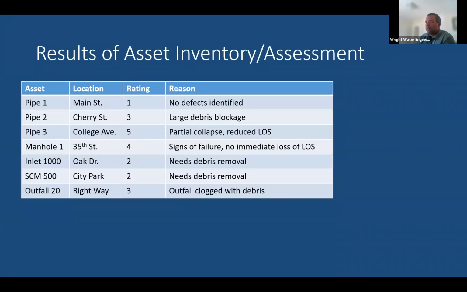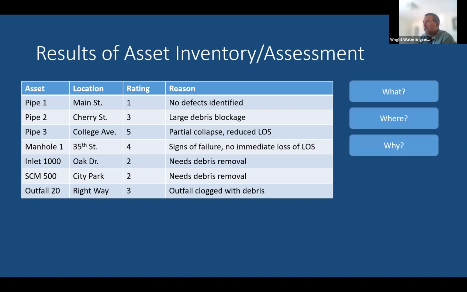And so after you've gone through all of this, you've mapped all your assets, you've gone out, you've inspected them, you've perhaps done some modeling, then you can start to assemble these tables where you have a rating score and a reason why that rating score was applied. So at this point, we have really addressed what do we have and where is it and why have we rated it, given it the score that we've given it.